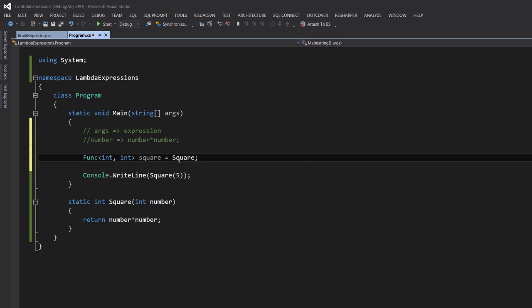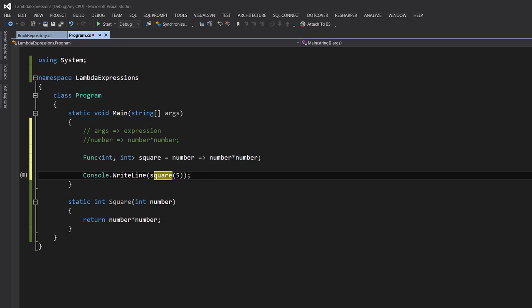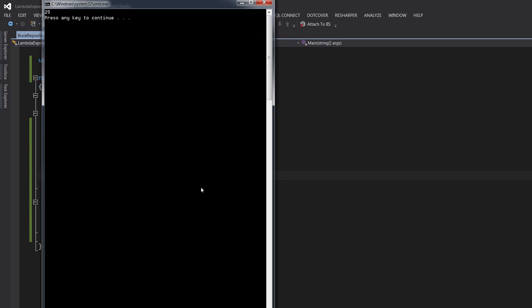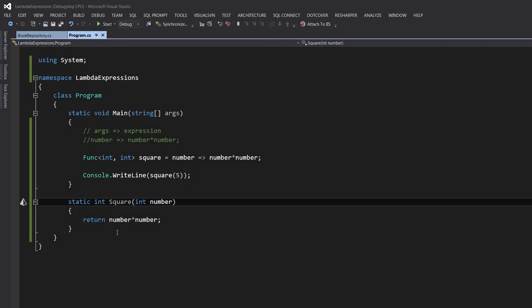This delegate, as you see, can point to this method without any problems. Now, what I can do is, instead of creating that method here, I can just use a lambda expression here, saying number goes to number times number. And I can call this delegate like this. Let's run the application. We got the exact same result, 25. So there's no need to write this method here. I can just get rid of it.